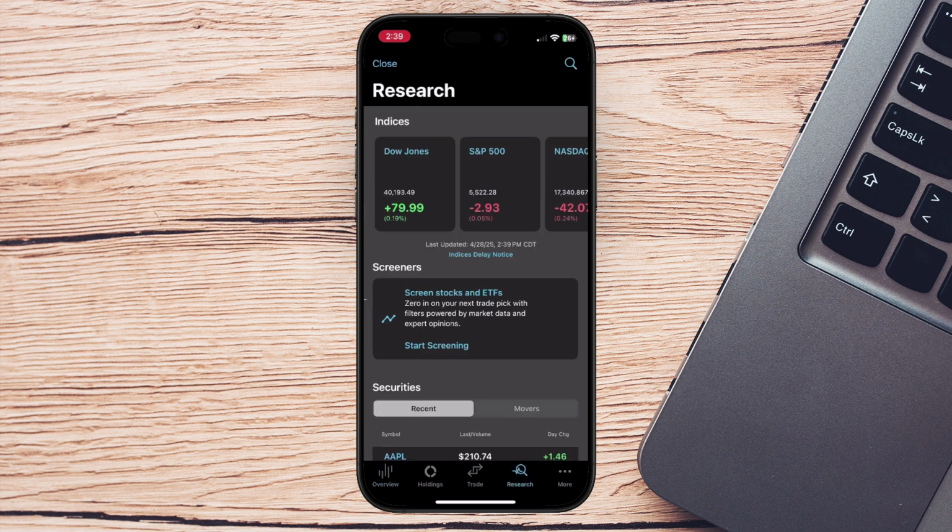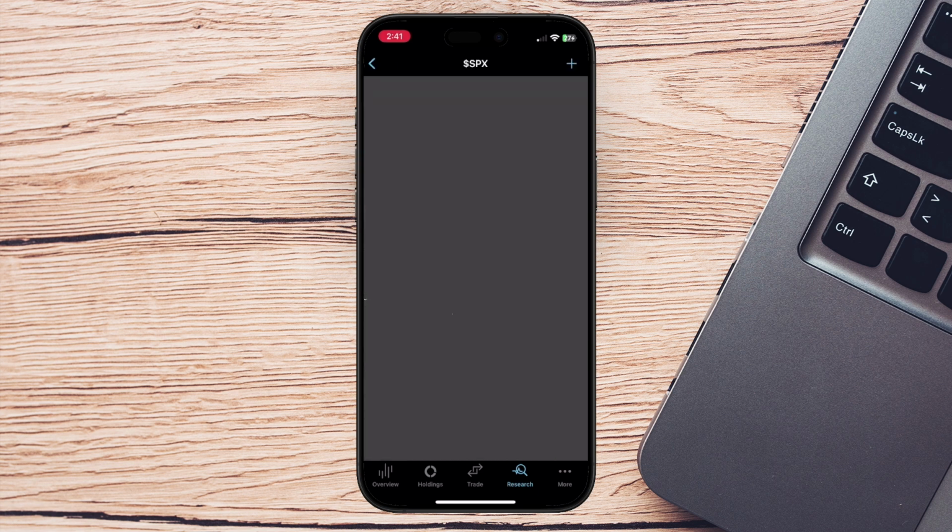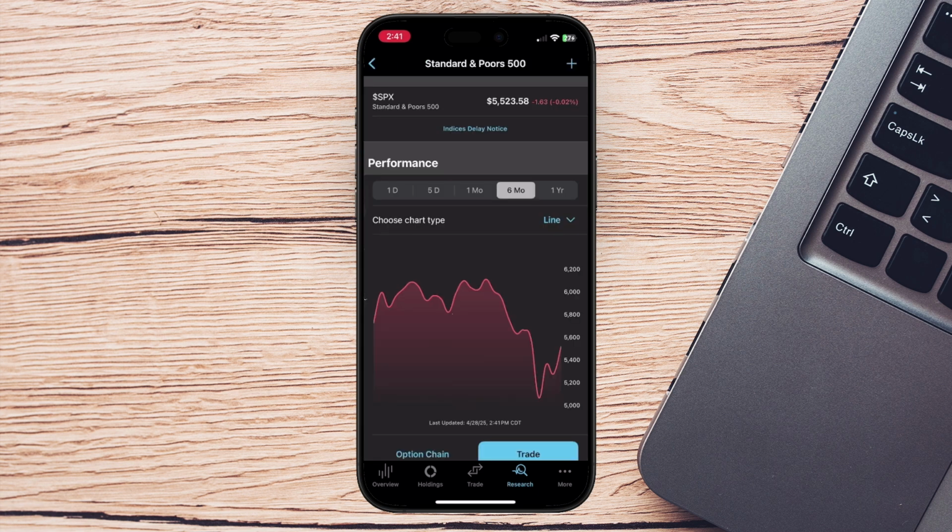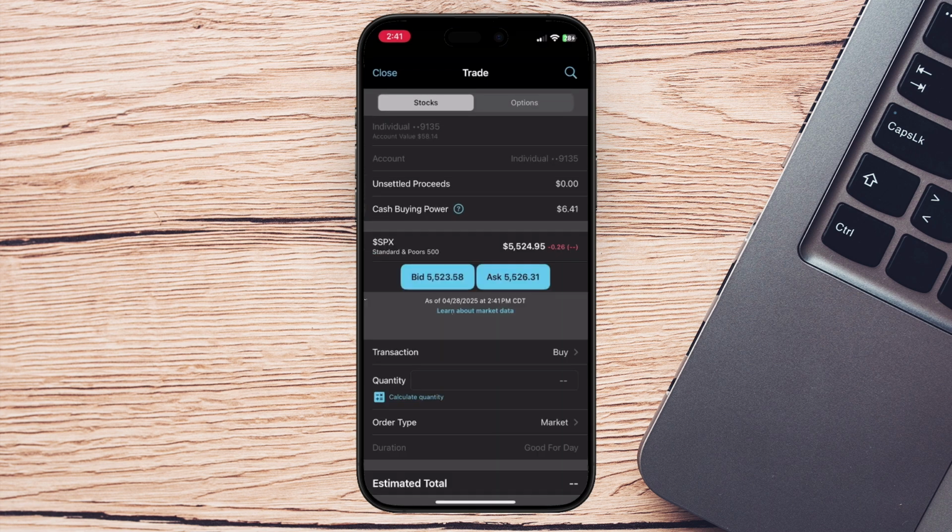abyssal. One last icon that is worth checking is the research. So tap on it and you shall see the indexes along with their performances. Today Dow Jones is slightly up by 0.19%, while the S&P 500 as well as Nasdaq are slightly down. If you tap on any of them, you can get their overall performance up to 1 year in a chart, as well as a button to trade it. If you tap it, you can see the bid and ask price.